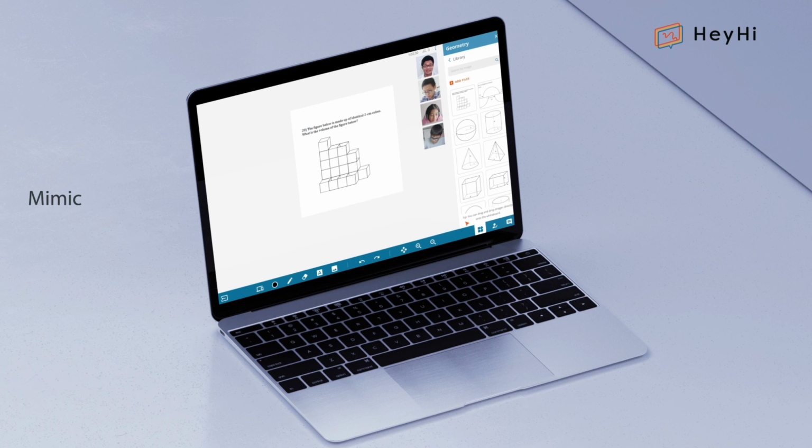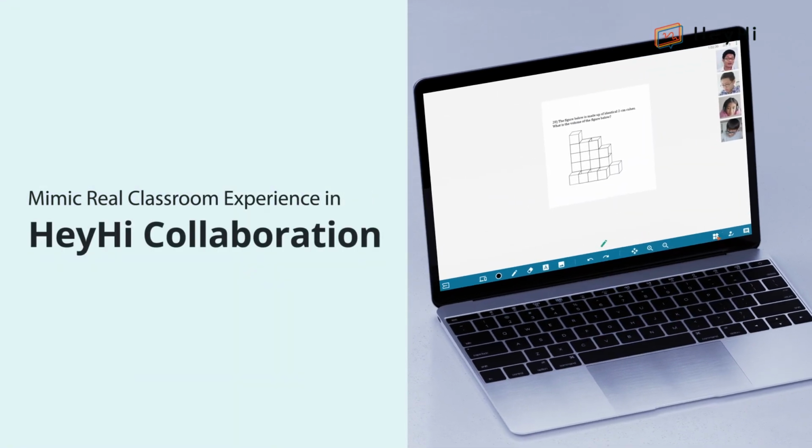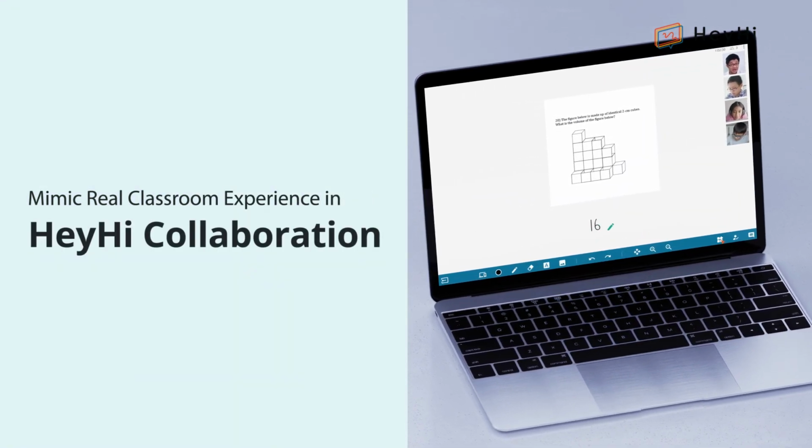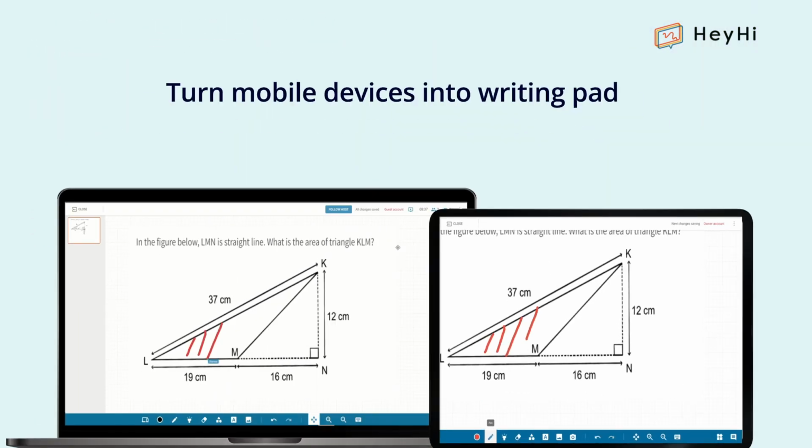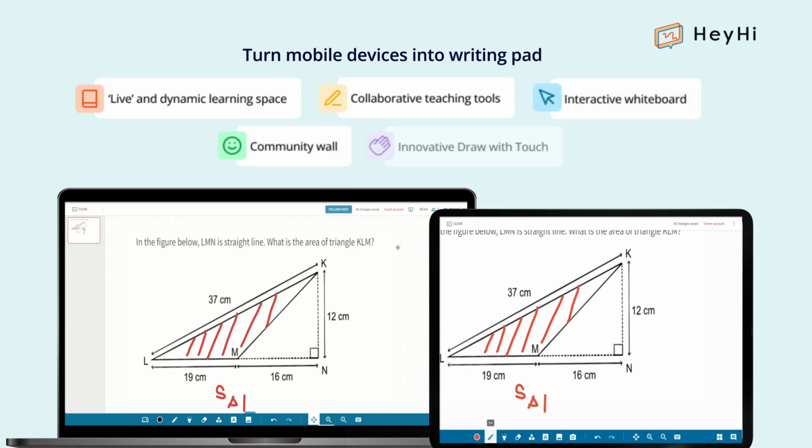Interact with your students in HeyHi collaboration, which mimics real classroom experience with intuitive teaching tools. Join in collaborative whiteboard with Draw with Touch feature where you turn your mobile device into a writing pad.